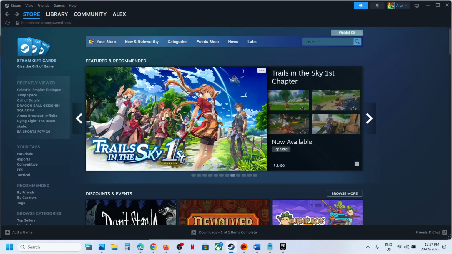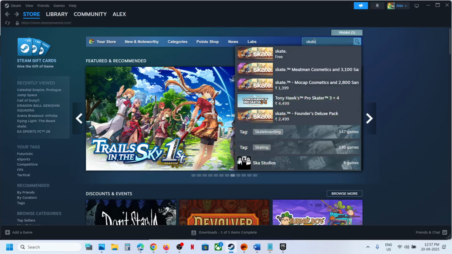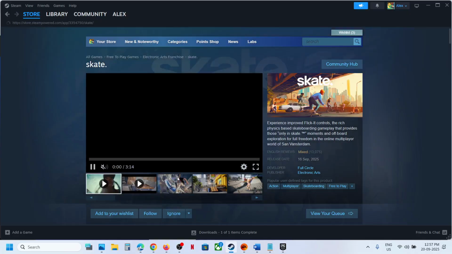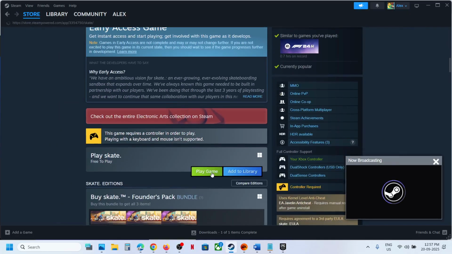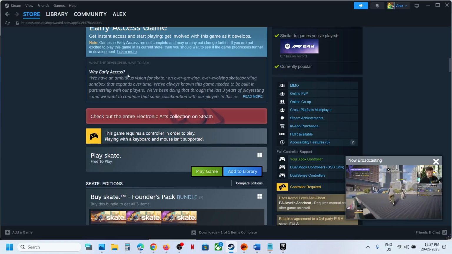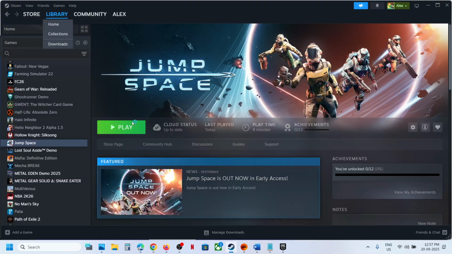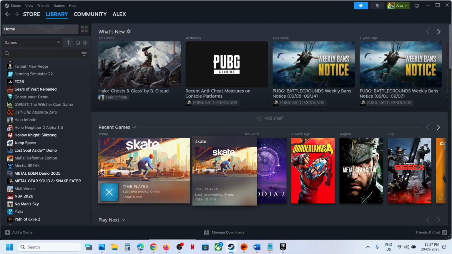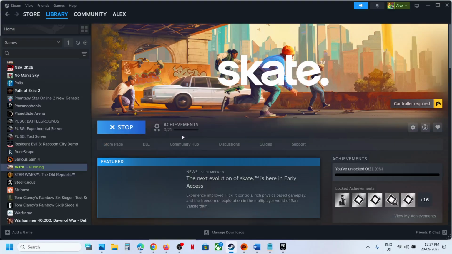Now on Steam, you can go to Steam. Once you log into Steam, you can type in Skate over here and search the game. Here you can see Skate. And then scroll down and you will see the play option. You can click on play game, click on accept, and in my case it is already installed. So you will see the game. Once you install it, it will be in your library and you should be able to launch the game from here.